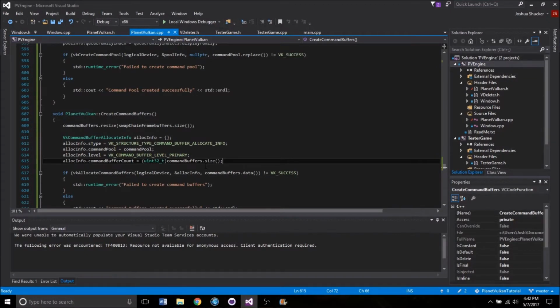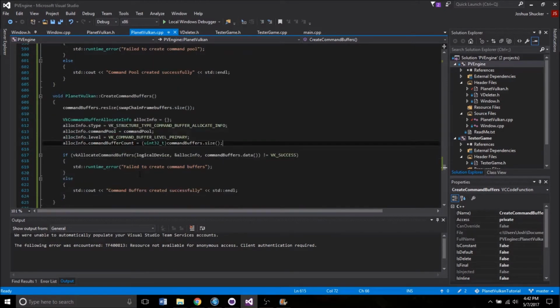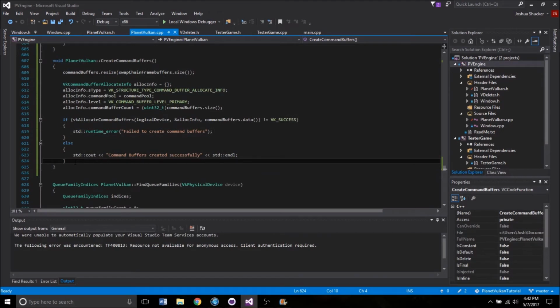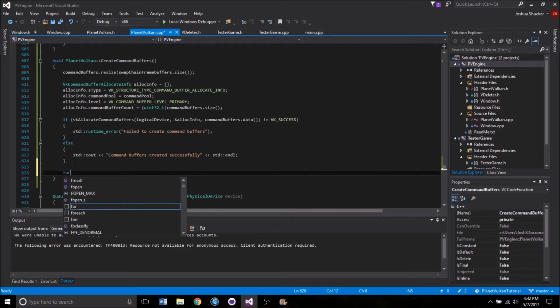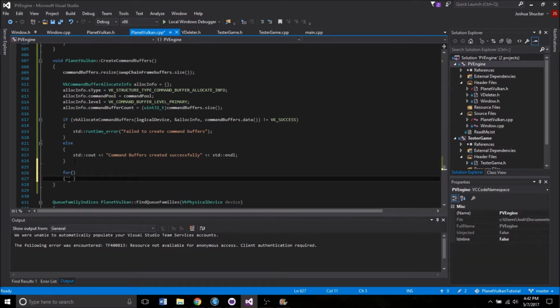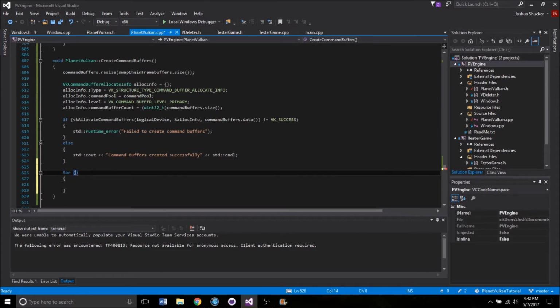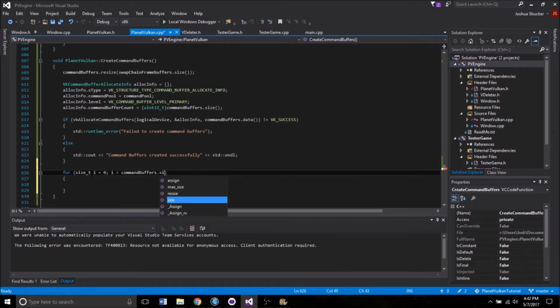We can start actually writing commands to them. The thing is, with the command buffers, you actually have to start recording on the buffer, call commands, and then end the recording. So we're going to have to iterate through every single one of these command buffers and do that process over and over. So it's time for another for loop. We're just going to drop down here. We're going to say for, size_t i equals 0, i is less than command buffers dot size, and increment i.